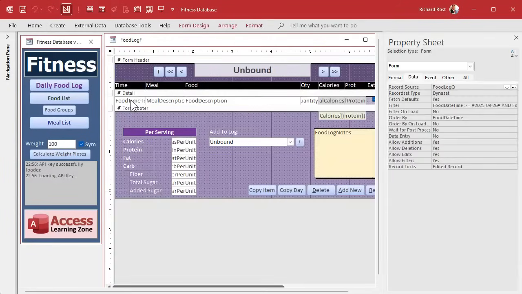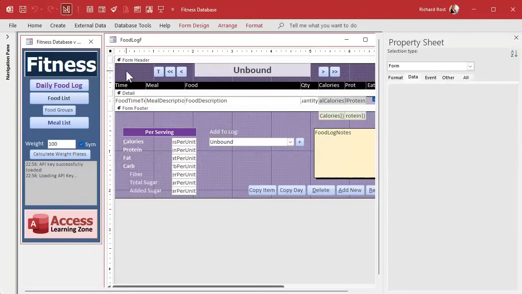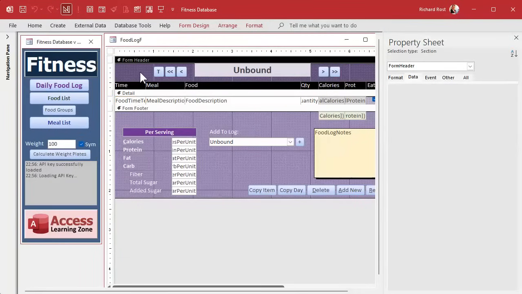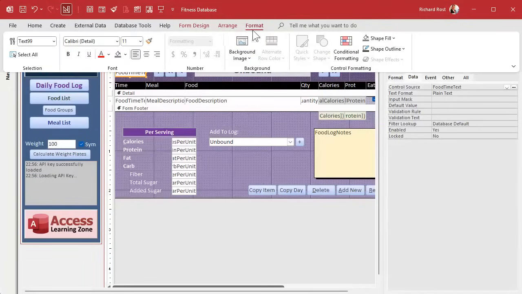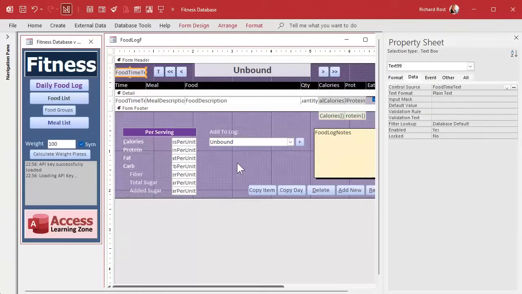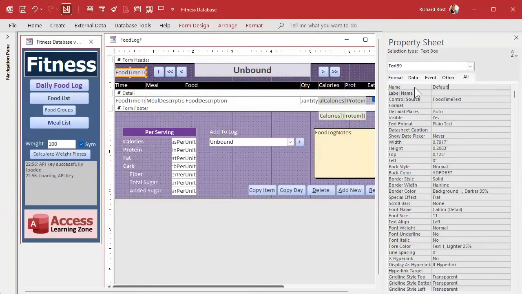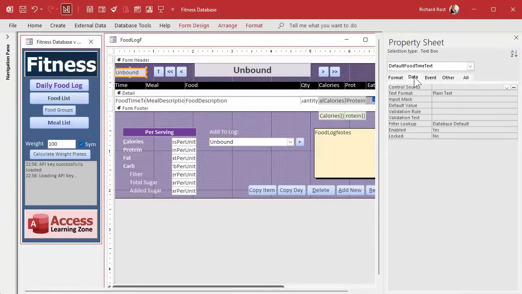So I'm going to take this guy and put it up here. Copy, paste, there it goes. Stick it right there. And let's give it a little color. Let's call this one default food time text. And we're going to make this unbound, because we want to be able to change it, but it's not bound to anything in the table. And I'm going to set the default value equal to format food log time of right now.